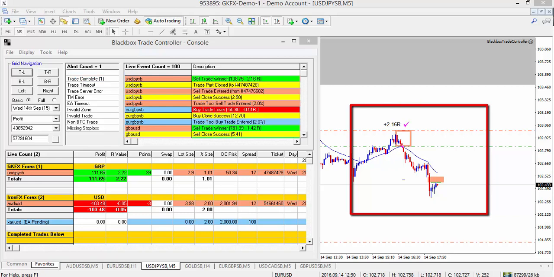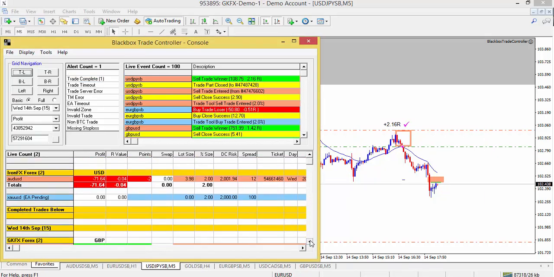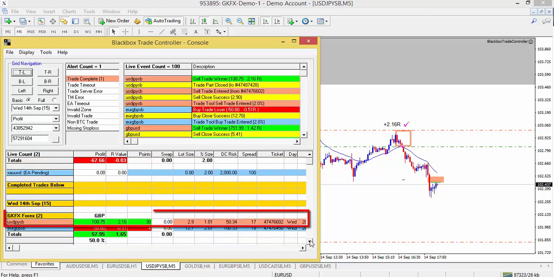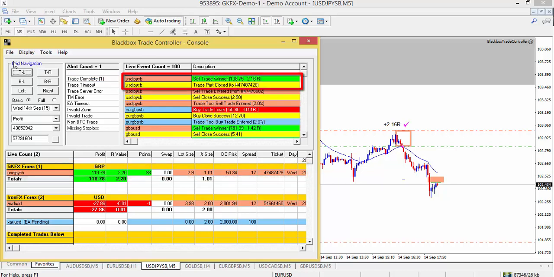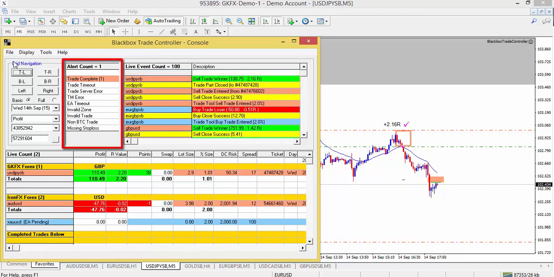The chart has been updated to show the result of the part close with a solid rectangle which is 1/3 of the height of the original or parent trade. As has the trade console, which now shows the parent trade in the completed trades list and the resulting child trade in the live trade list under the GKFX Forex install. In addition, a record of these events are now showing in the live event grid. The alerts panel has been updated to inform the user and the trade complete count is now 1.